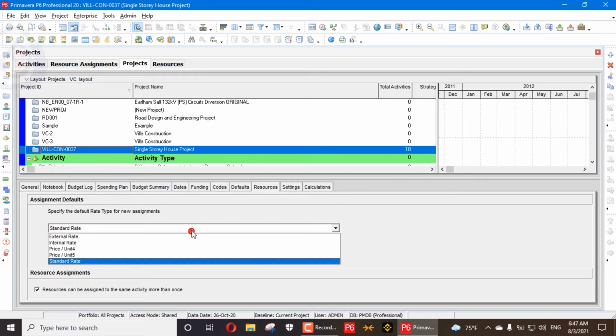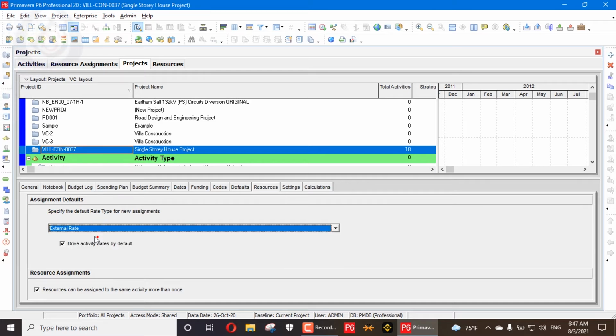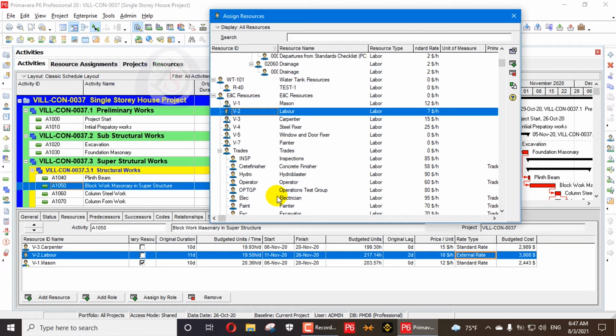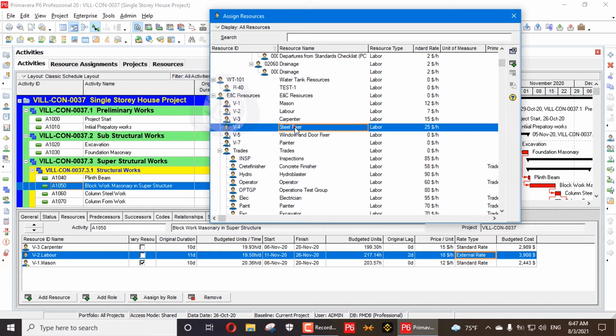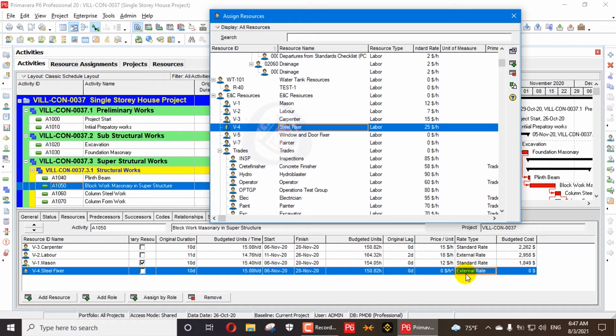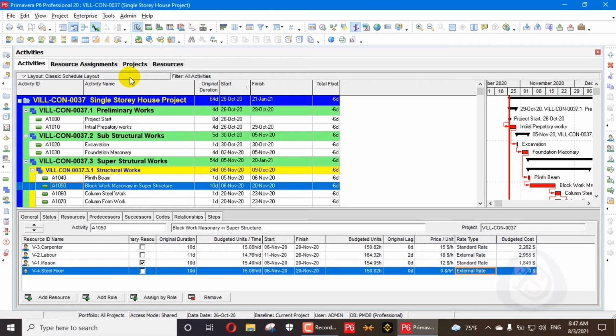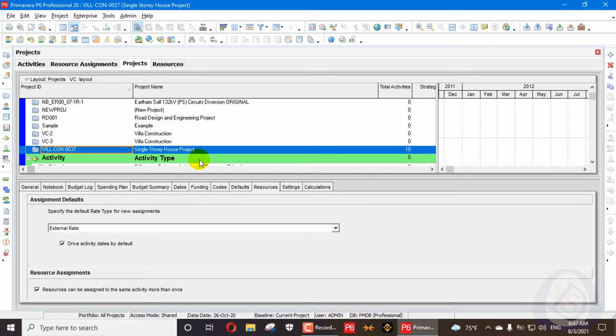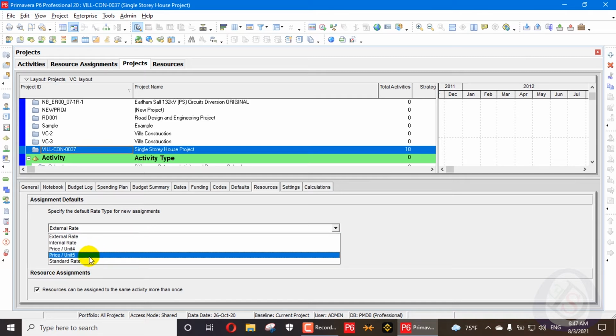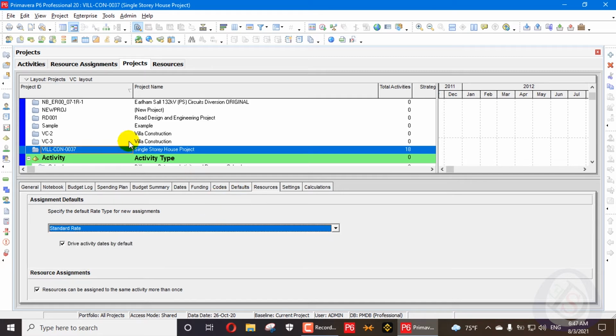So you can assign any rate. For example, I assign an external rate here, and I go here in the activity, and when I add the carpenter or a steel fixer, you can see when I type steel fixer, the default new external rate type of resource is added. So when you change this setting, it will impact your whole project, and this is a project level setting.